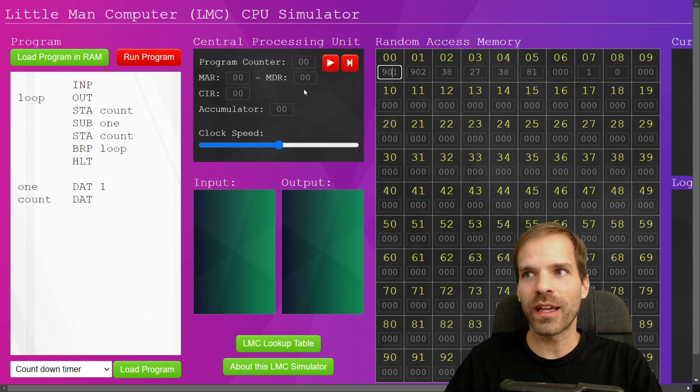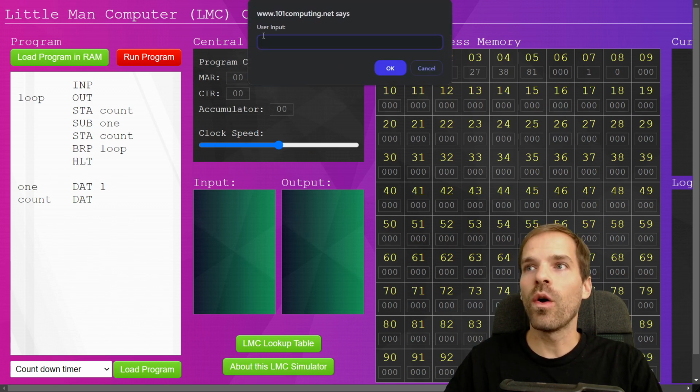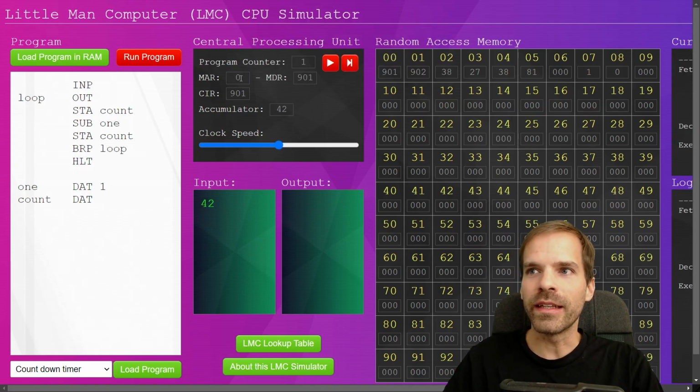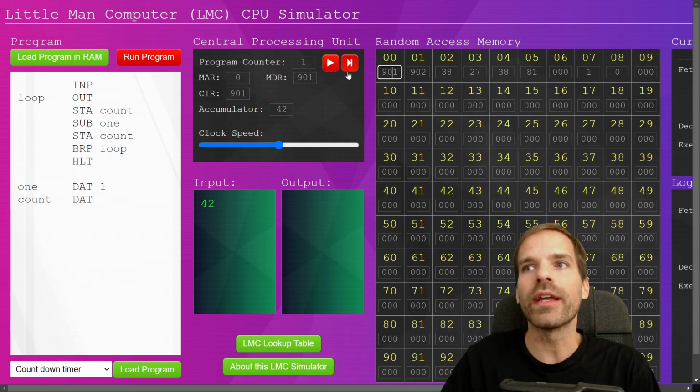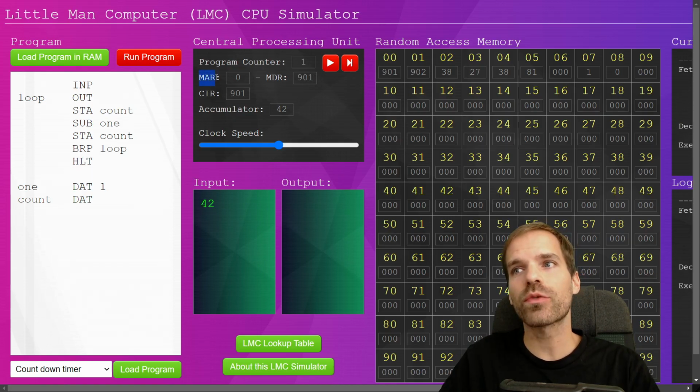So when it reads that, let's go step number 1. Oh, it requires some input. Here you go. Okay, then we see the address register is 0 and the data register is 901, so that's what it read. When my program continues, it reads from memory and gets that into the CPU. Those are the two registers: the memory address register and the memory data register, and then the current instruction register. So the current instruction is 901, and that's what it currently performs.